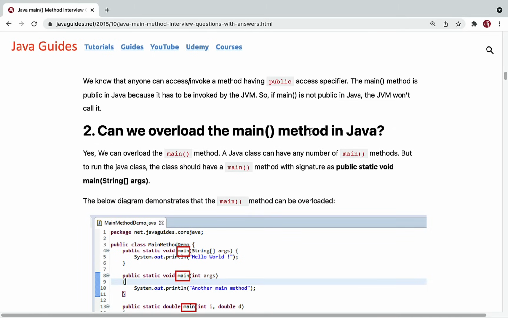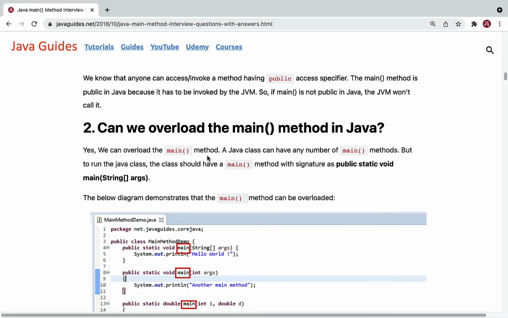Can we overload the main method in Java? Yes, we can overload the main method. A Java class can have any number of main methods, but to run that Java class, the class should have a main method with this exact signature: public static void main, and the method argument is an array of strings, right? So yes, we can overload the main methods in Java. There can be any number of main methods in a Java class, but in order to run that class, it should have a main method with this signature, right?